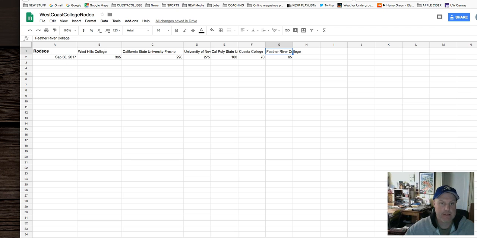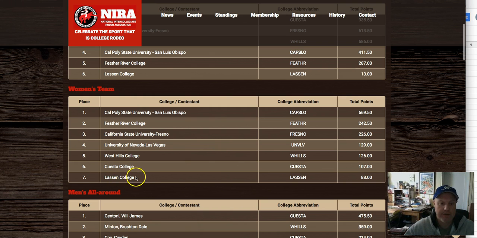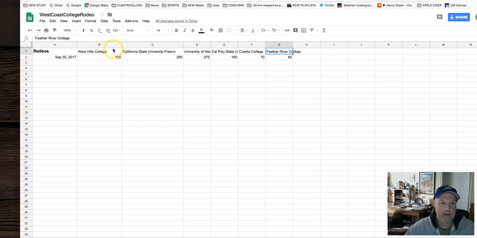Was it Lassen? Yes, it was. It was Lassen College. So I'm going to add Lassen College. Doesn't really matter where I add them. They're not ranked here. The rankings will run vertically, not horizontally. So I can add Lassen very easily there. Lassen College is now added.